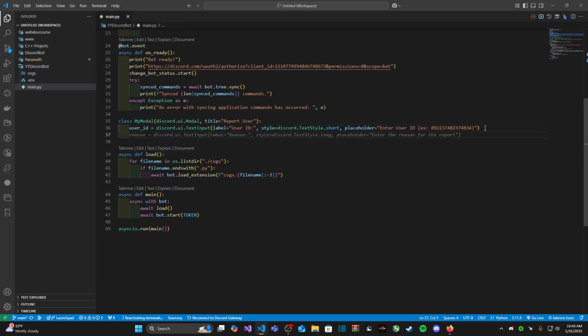But after that, we can give it another text input called reason, and I'm just going to do it like this. But I want to change this long to a paragraph because we want to be able to give a lengthy reason. Maybe not too long, but long enough to where we understand why we're reporting the user. Or to rephrase that, for the staff to understand why we're reporting the user.